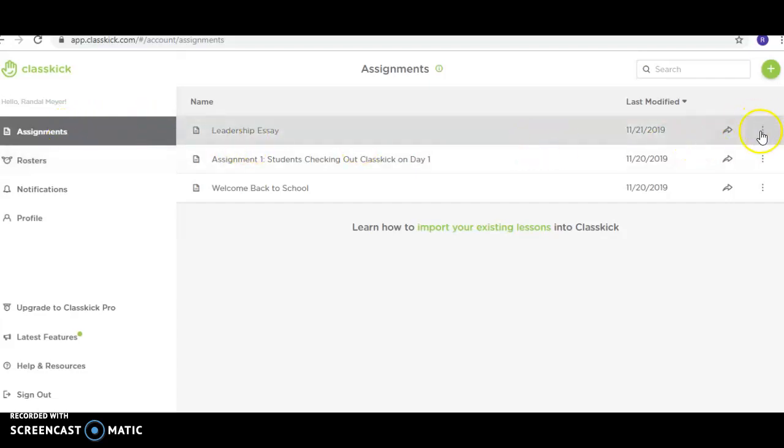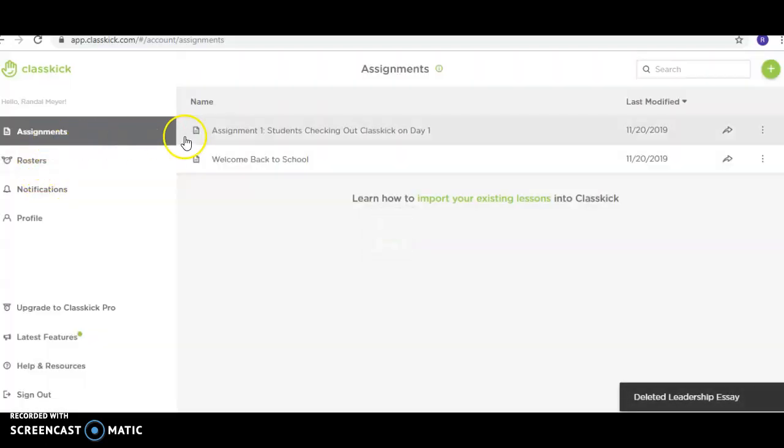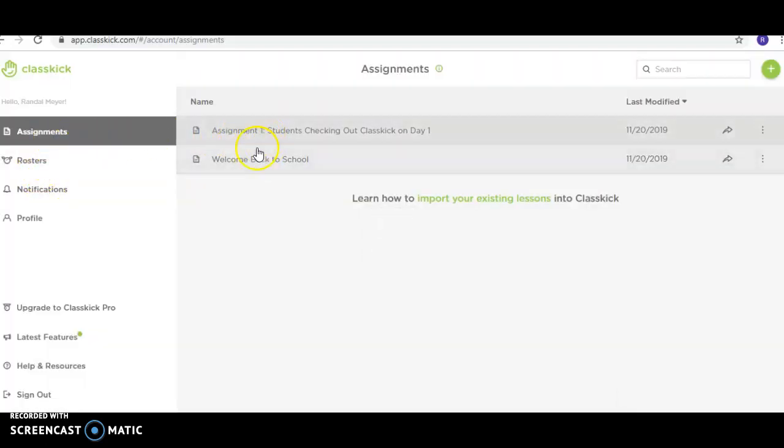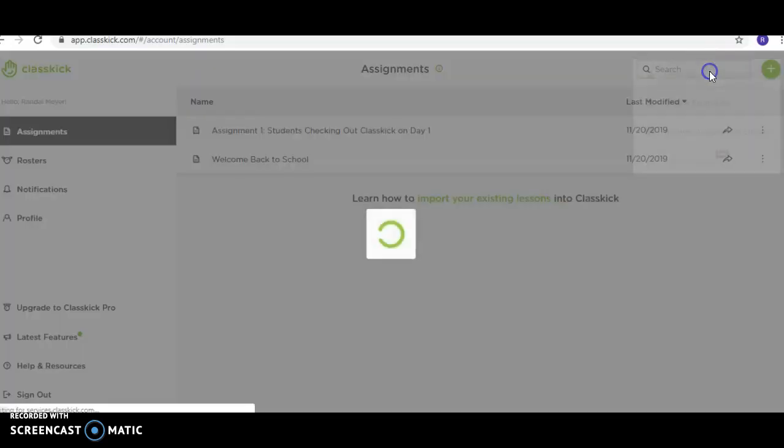It's easy to do. I'm going to take this one out of here so I can start over again. Okay, they have two example assignments on here. They also have a video. You can click on here and watch the video on how to import your existing assignments or lessons. If you want to start a new assignment, all you have to do is click up here and hit blank, new assignment.